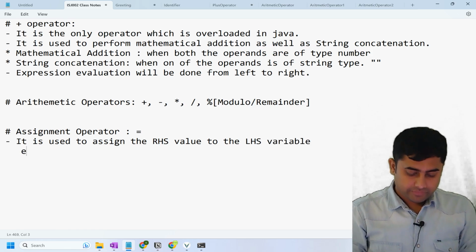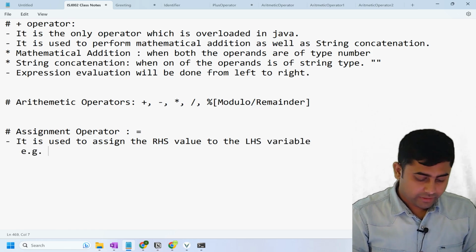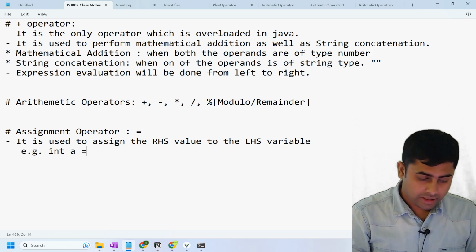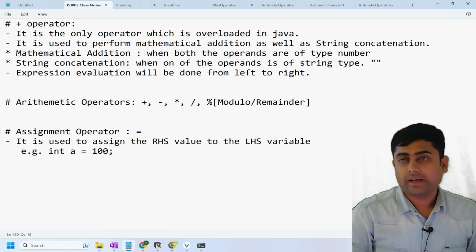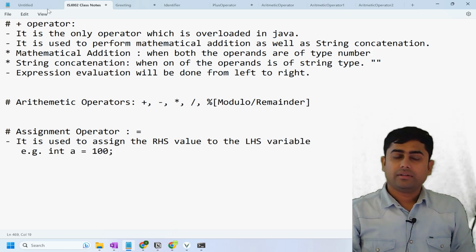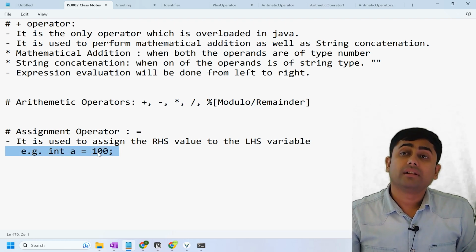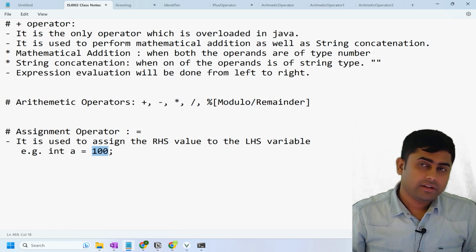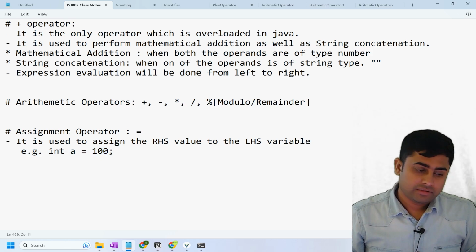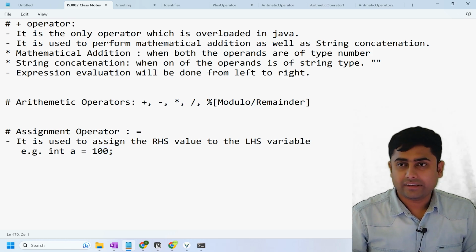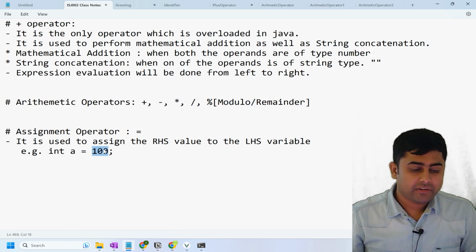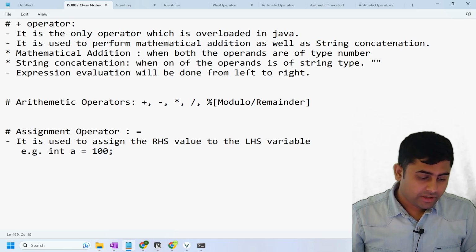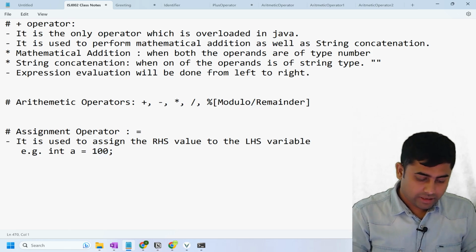Now see here, so I have int a equal to 100. Int a equal to 100. So this 100 is assigned to A. Now on the RHS side, right hand side, you can write a direct value. So RHS can be, we have multiple options.